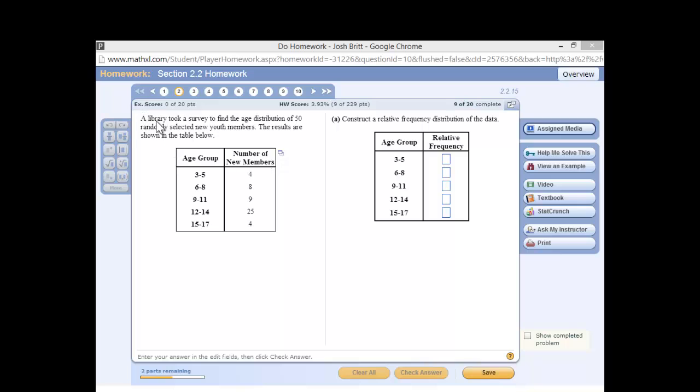We have a survey that a library took to look at the age distribution of 50 randomly selected new youth members. So here are the results in the table. We have 4 new members in the age group of 3 to 5. We have 8 new members in the age group of 6 to 8, so on and so forth.